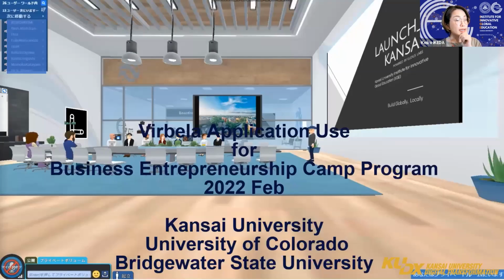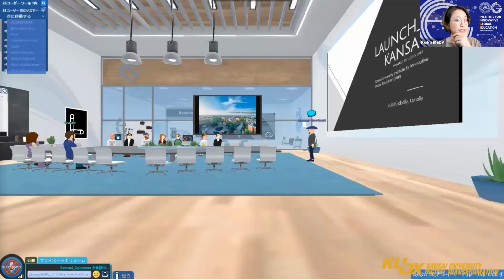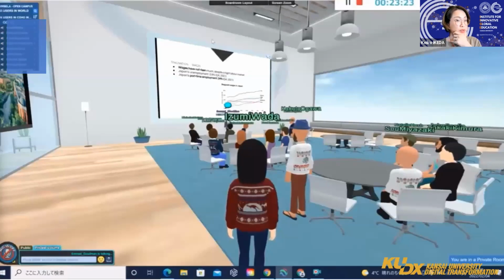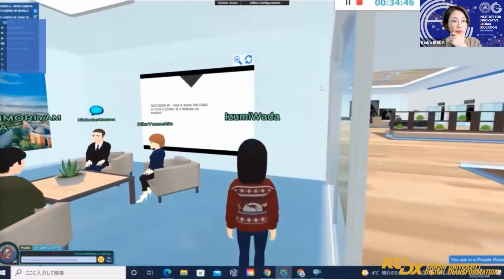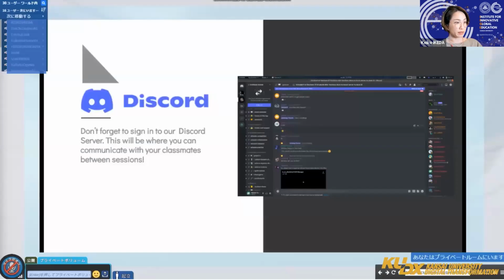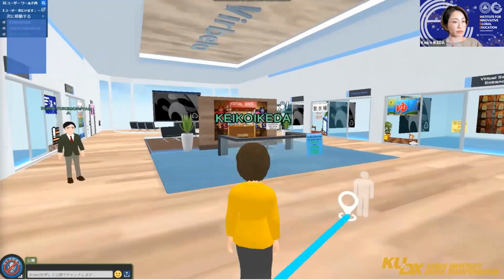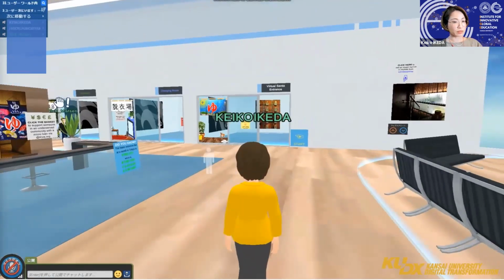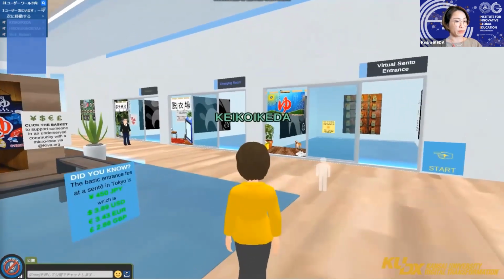And then Kansai Digital Transformation is also using the Metaverse. This is an entrepreneurship camp program using the Virbela application. Some of you might know about Virbela. In this program, participants from overseas universities such as University of Colorado and Bridgewater State University joined, and international teams created business plans there. Avatars worked in the virtual offices, conference rooms, etc., in the virtual space with 3-dimensional realism.